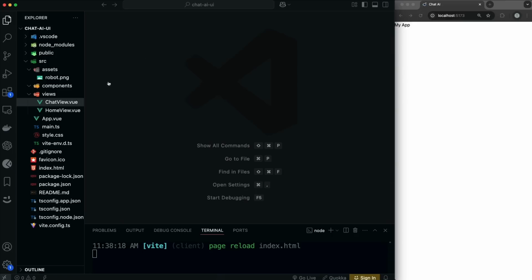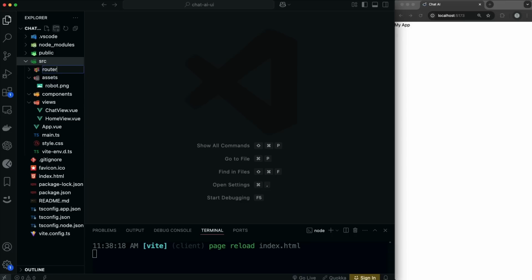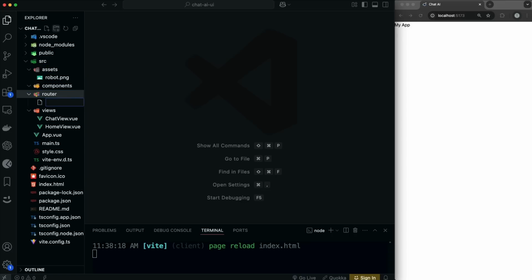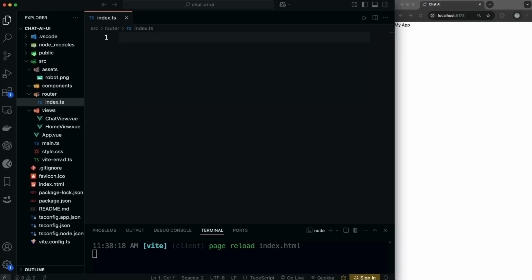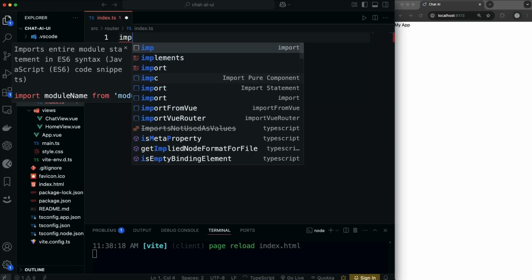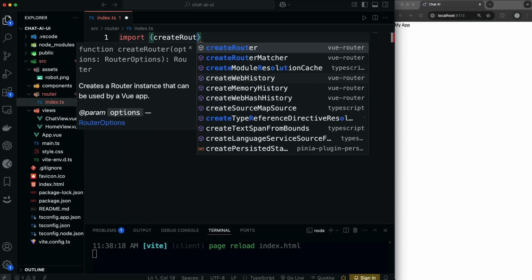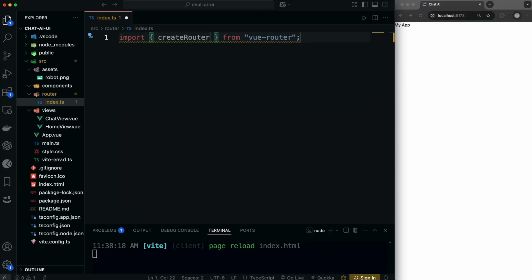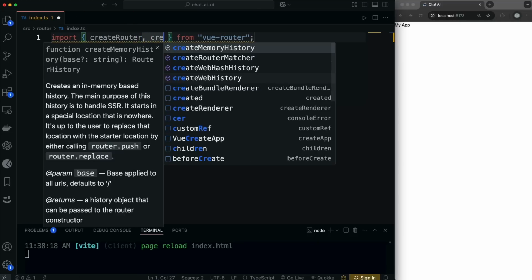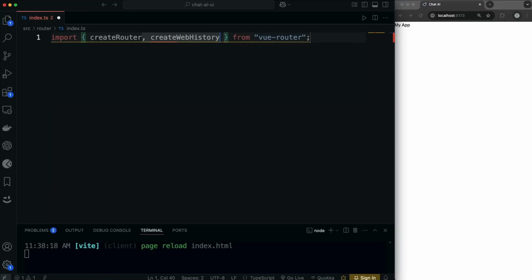Because I just want to get these created so that we can set up our router. So we can close those up for now. And then for the router, we're going to have a folder in the source folder called router. And then in that, we'll have a file called index.ts. And this is where we set up our routes. Now, to do that, we need to import a couple things. So first off, we need createRouter from vue-router. And then we also want a function called createWebHistory.